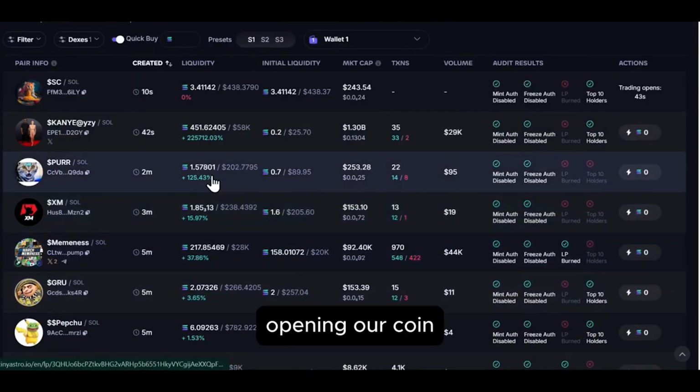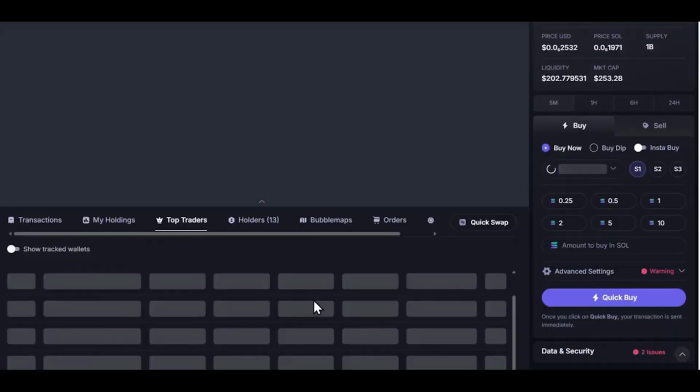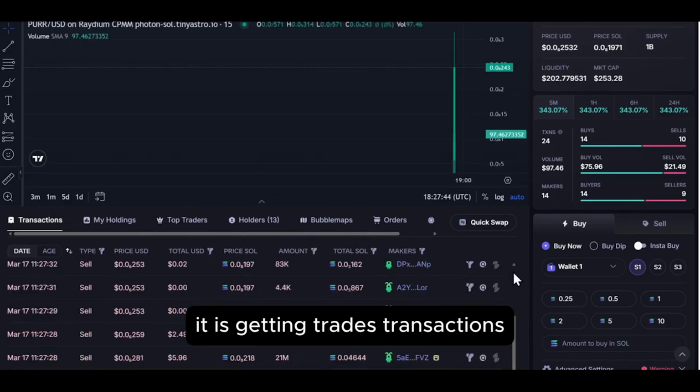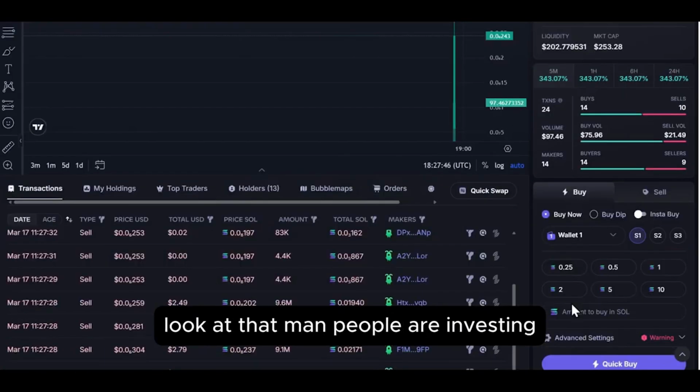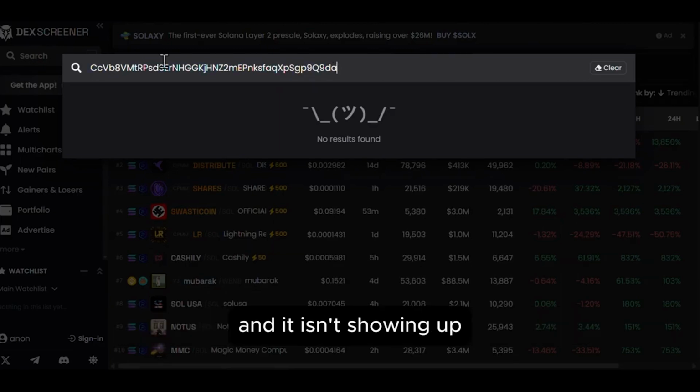opening our coin, and here you can see people are investing in it. It is getting trades, transactions. Look at that, man. People are investing. So we will go back to DEX screen and try again, and it isn't showing up.